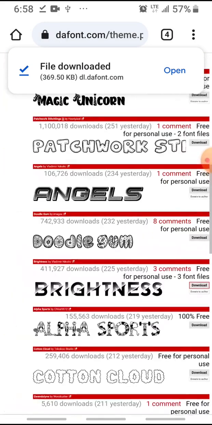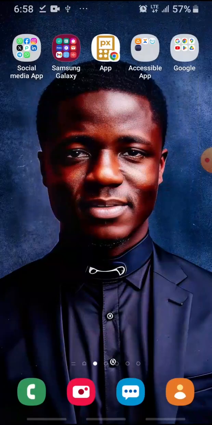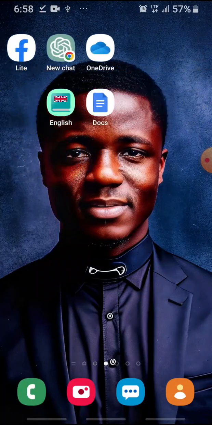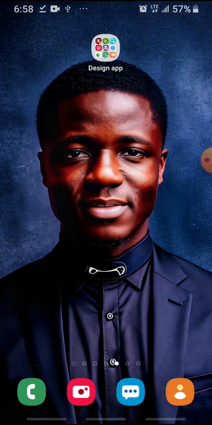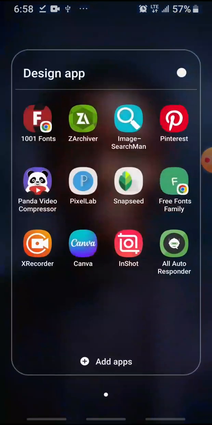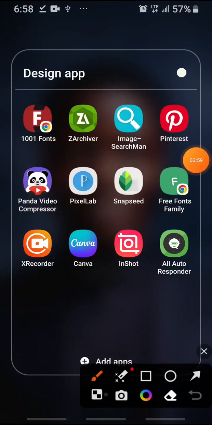It's done downloading. So the next thing I will do is minimize the screen and go to my phone. But I hope you still remember that I said any font in zip form, you can't make use of it. You need to unzip it. So I will need one particular application to unzip this font, and that application is called ZArchiver. If you don't have it on your phone, we advise you to go and download it now.